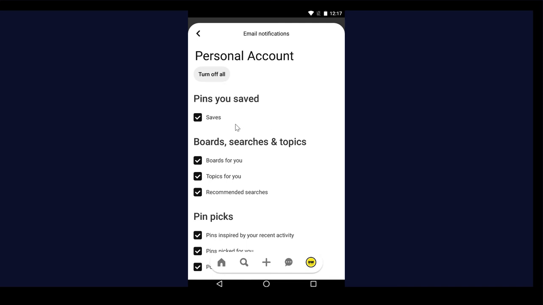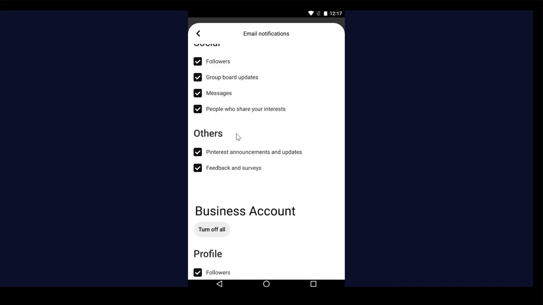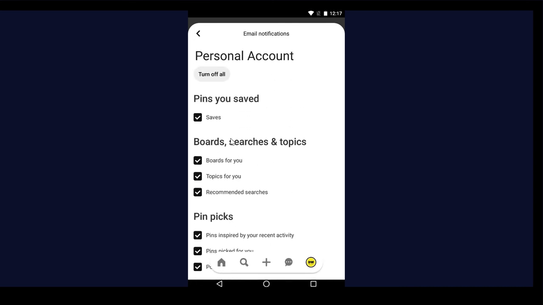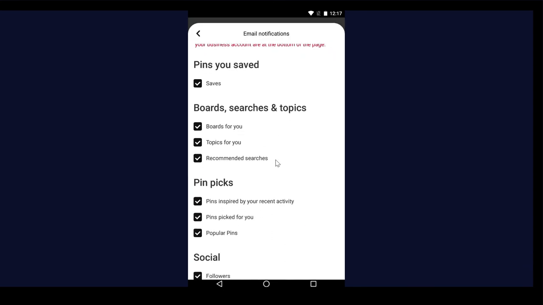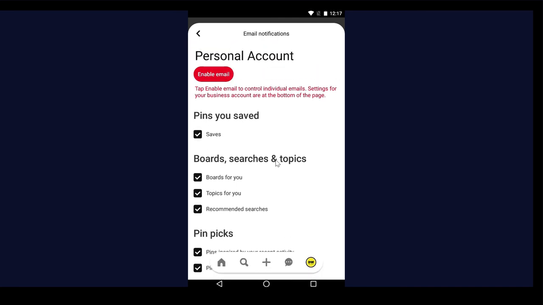You need to uncheck all those boxes for which you don't want to receive the emails. And in case you don't want to receive any emails from Pinterest, just click this top button, turn off all, and confirm turn off all. And then you will stop receiving the emails from Pinterest.